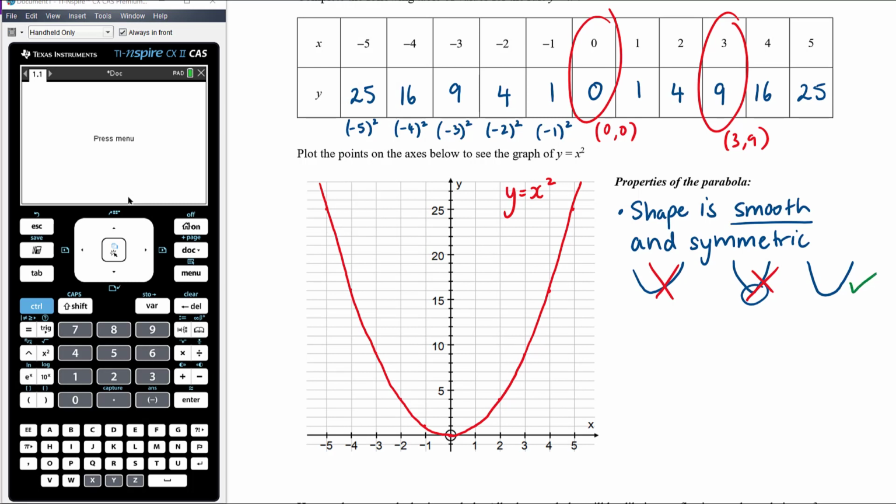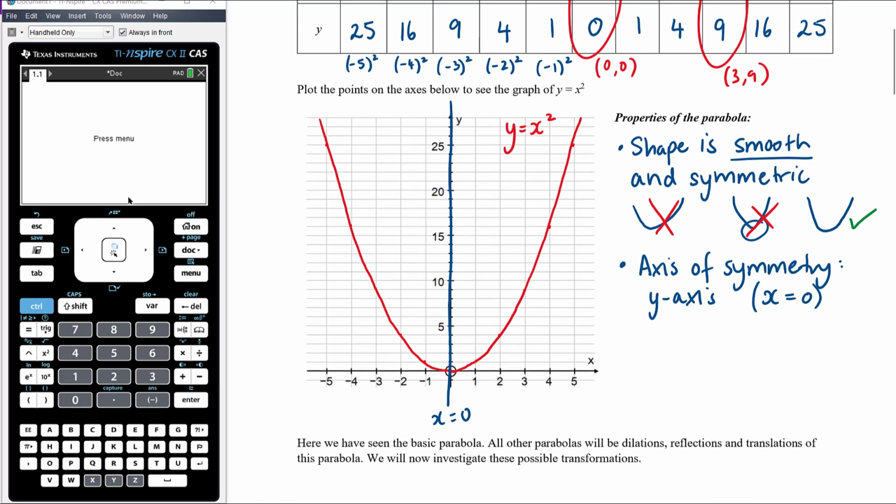Alright, so they're symmetric. So the axis of symmetry is a feature. We don't draw it on the graph. It's not a graph feature that we draw. But the axis of symmetry is the line about which the graph is symmetric, and in this case that would be the y-axis. The y-axis has an equation of x equals 0. That is the line x equals 0. Every point on that line has an x coordinate of 0. So it has an axis of symmetry.